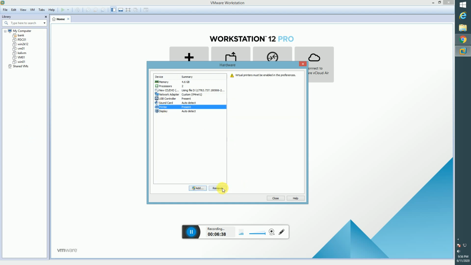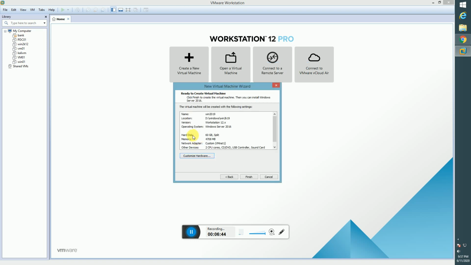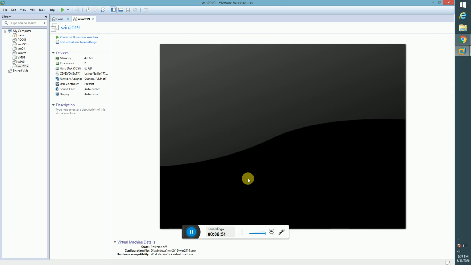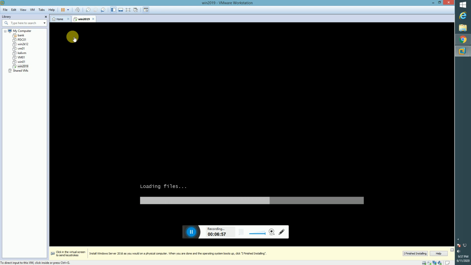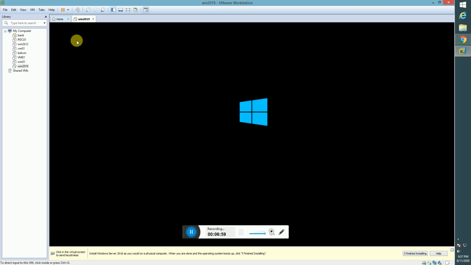Next, I want to remove the printer, so I will remove the printer. Finish, that's the setting we want. Next, here is the finish option. Customization is completed. Now we will power on the machine. Now the files are loading.